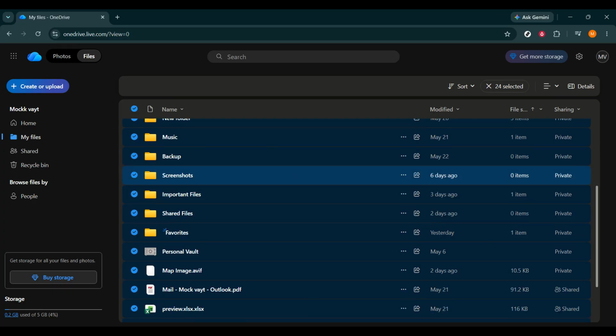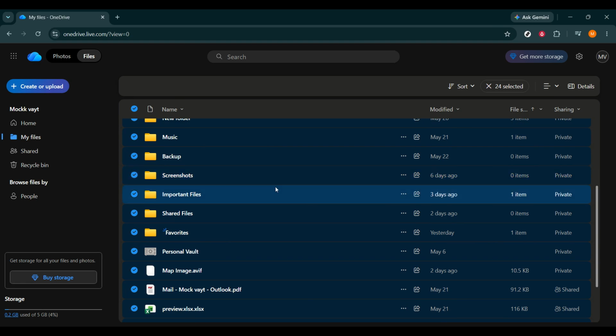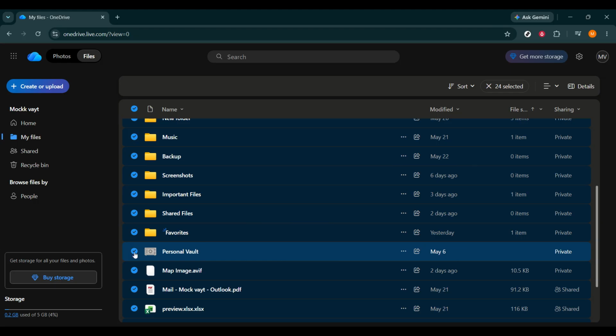One important thing to watch for is Personal Vault. If Personal Vault is selected, deselect it before deleting. Personal Vault is a separate protected area, so it may need to be handled manually. If it's checked along with your other files, make sure you unselect it so you can avoid deleting anything you want to keep safe for now.